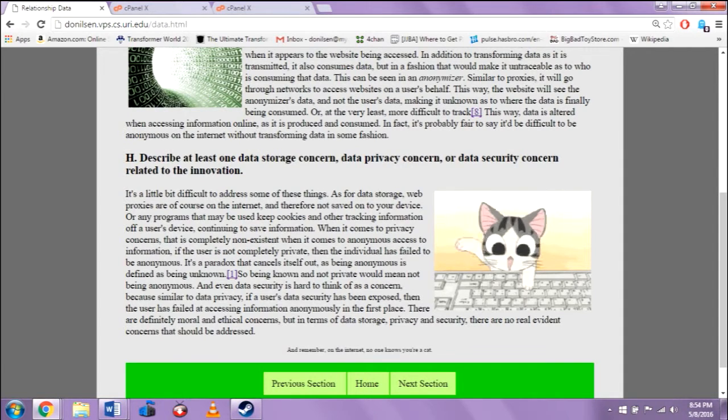And data privacy and security aren't real concerns when it comes to anonymous access to information online, because if you have concerns of your personal private information being exposed, then you have failed to be anonymous on the internet, as anonymous means being unknown. So if your information is exposed or your privacy is exposed, therefore you have failed being anonymous on the internet. So these concerns really can't apply in this case.